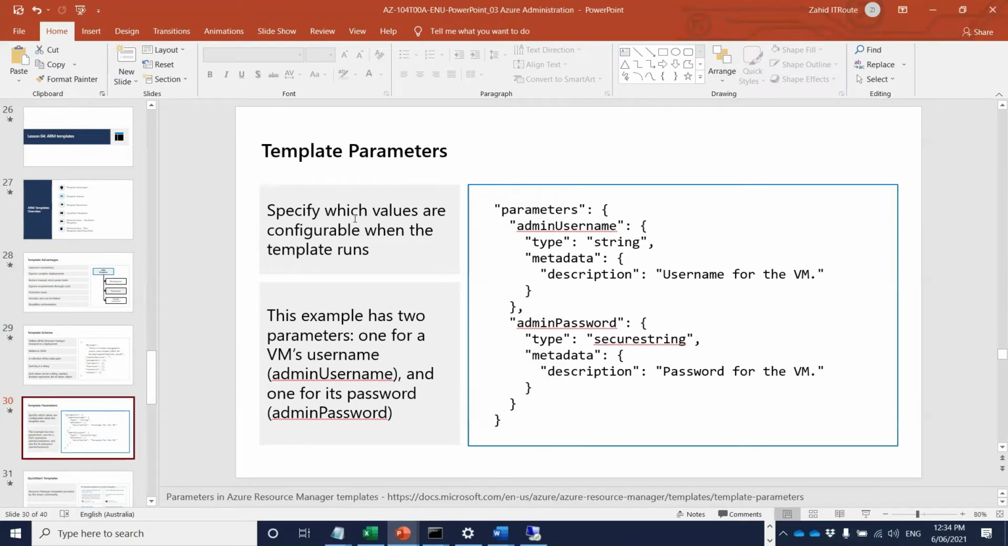Template parameters specify which values are configurable when the template runs. This example has two parameters, one for a VM's username and one for its password. These are the parameters. You can have a username for the VM, and a password for the VM. So they are the parameters.